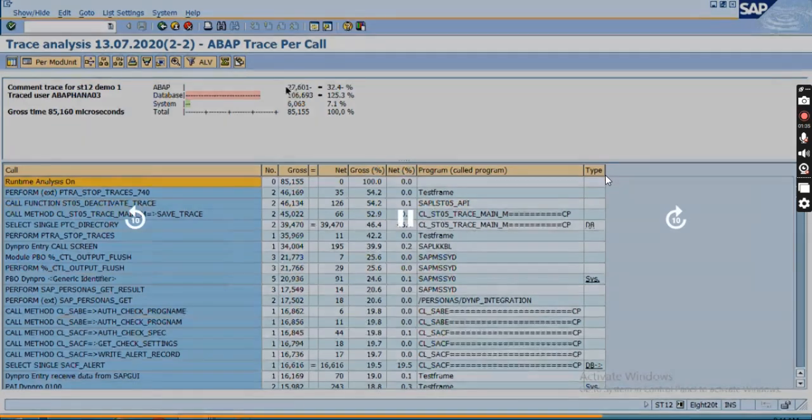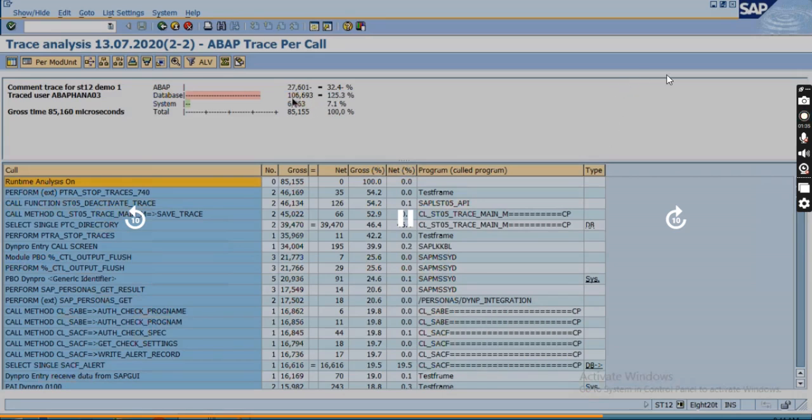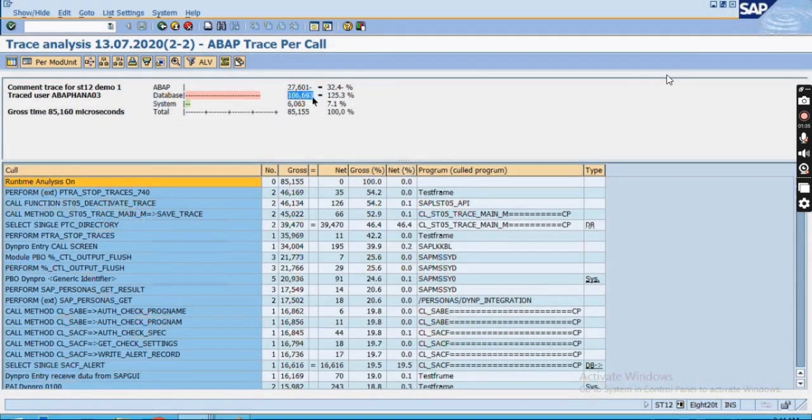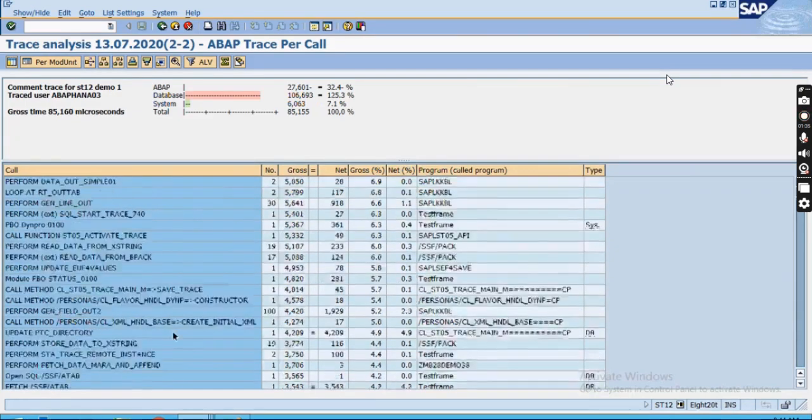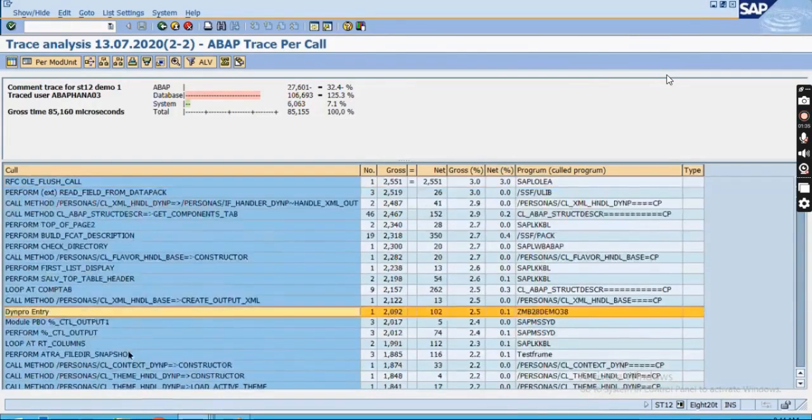Just let me remove this, give me a second. Okay, so here you can see that 27,601 microseconds is there. Here 106,693, everything we're able to see over here, right? Now here also the same thing, right?